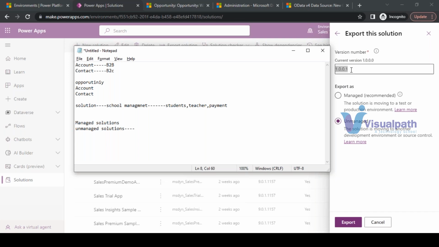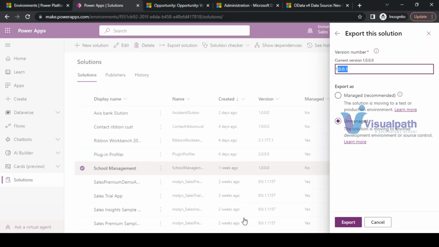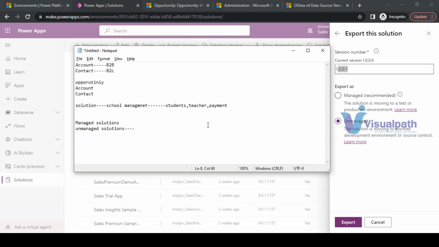So at that time I will change the version number. That means based on the version number, I can identify what components are included. So today I'll export as 1.001. Tomorrow I'll export as 1.002. Tomorrow 1.003. After adding these many things, I'll keep on adding new version numbers.